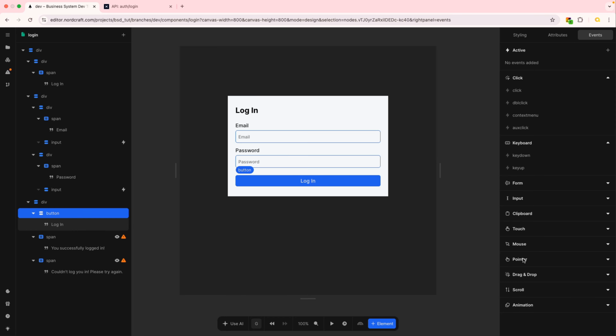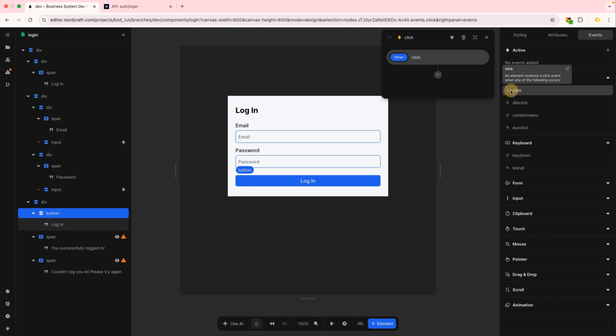There's tons of stuff that we can do. Anything that you can do in a web browser programmatically, you can also do in here. So the one we're interested in, and the one that you'll do with buttons 90% of the time, is the click event. So again, we're working on that system of when this happens, do this. So when click happens, we need to then do a workflow. So let's click on that.